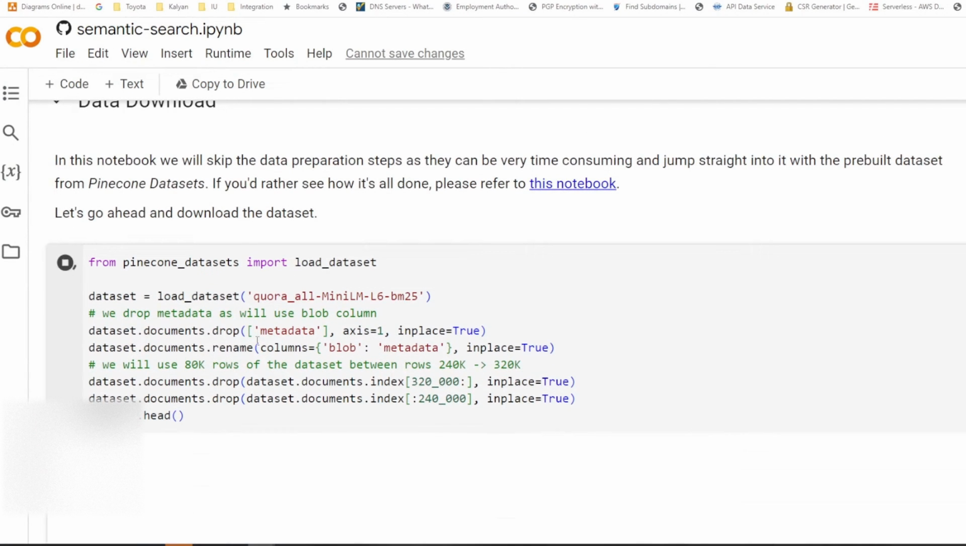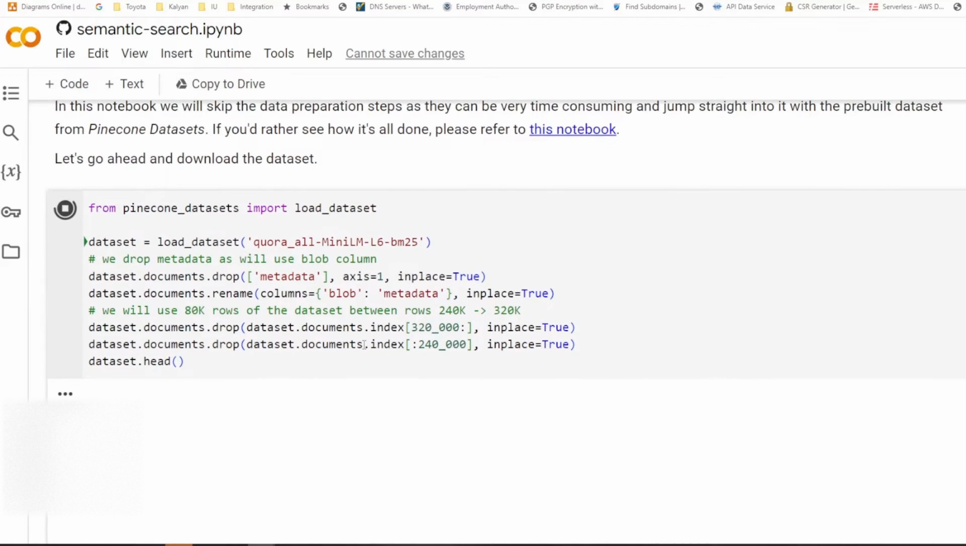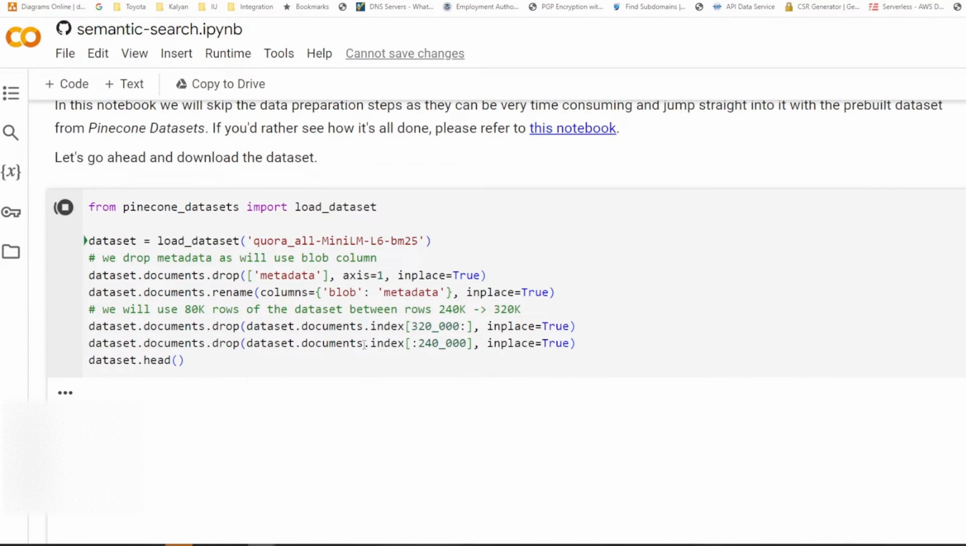So this is one dataset. Let me try to download the dataset quickly. This dataset is a number of questions. Now the goal for this exercise is to find out, if I search some questions, what are the questions that are similar to the questions that I'm searching. It has, I think, 80,000 or 8,000 questions in this sample database. So we can utilize that, and based on that, we will do that.